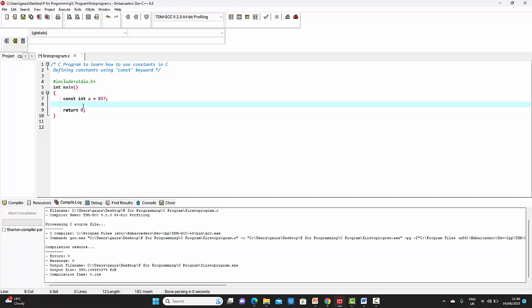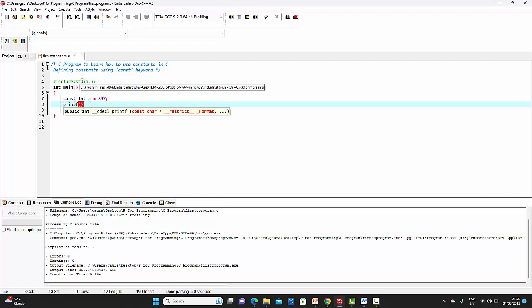Now let's try to print it. For printing this value, we have to make use of the printf function. Whenever we want to make use of the printf function, we have to include the stdio.h header file. Without including this header file, we won't be able to make use of the printf function. So inside the printf function, we have to put double quotes, %d, comma, the name of my integer constant, which is a.